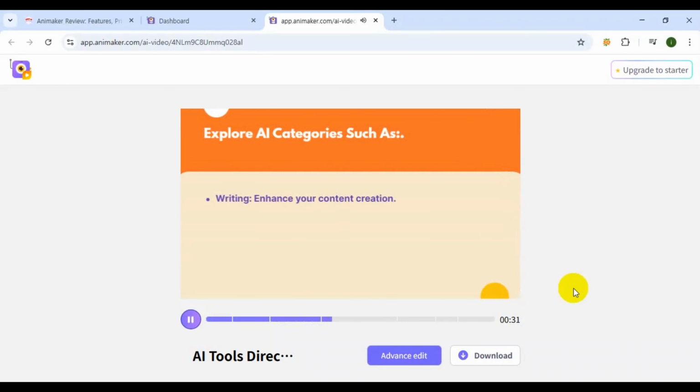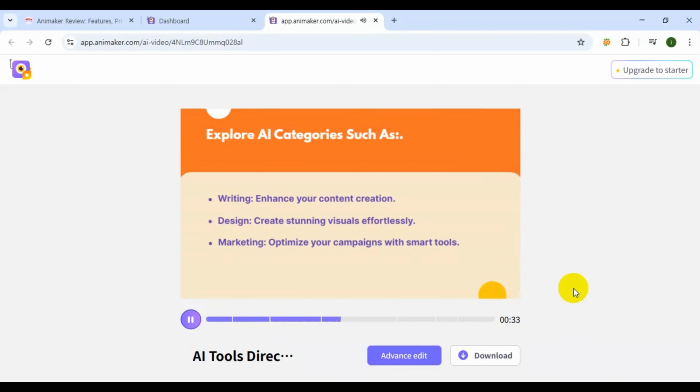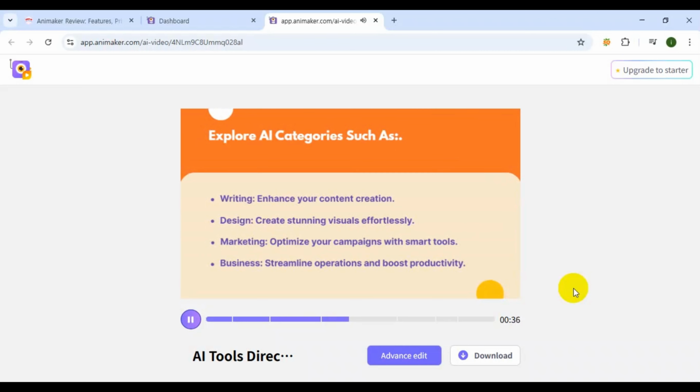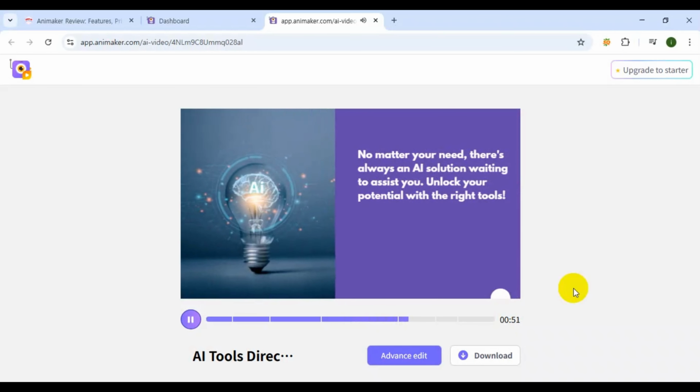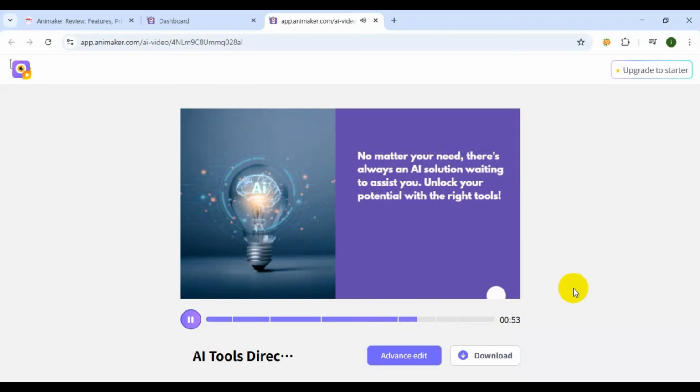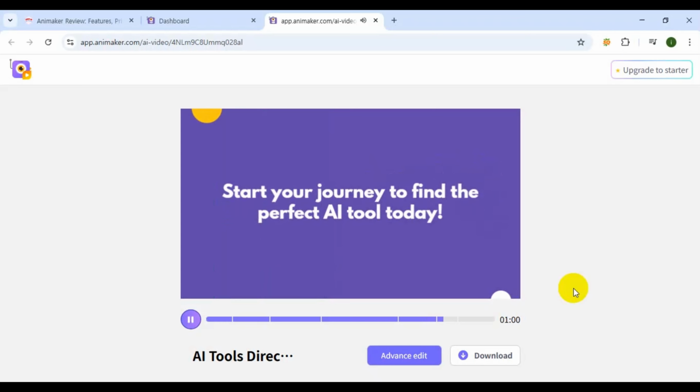Explore AI categories such as writing, enhance your content creation; design, create stunning visuals effortlessly; marketing, optimize your campaigns with smart tools; business, streamline operations and boost productivity. No matter your need, there's always an AI solution waiting to assist you. Unlock your potential with the right tools. Start your journey to find the perfect AI tool today.